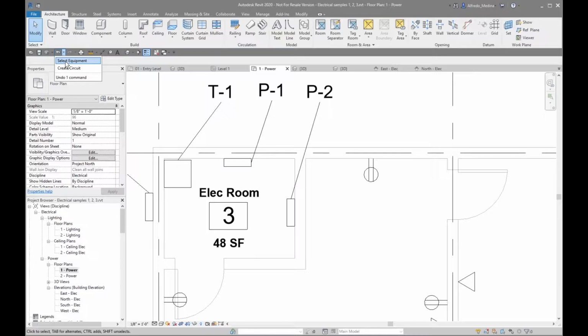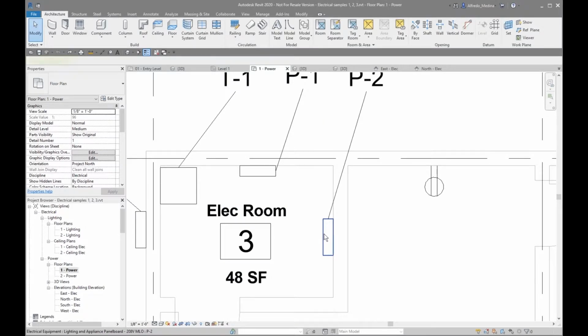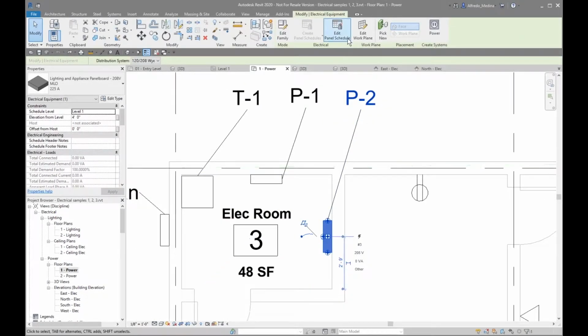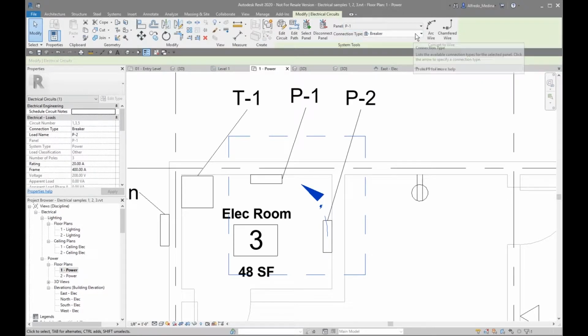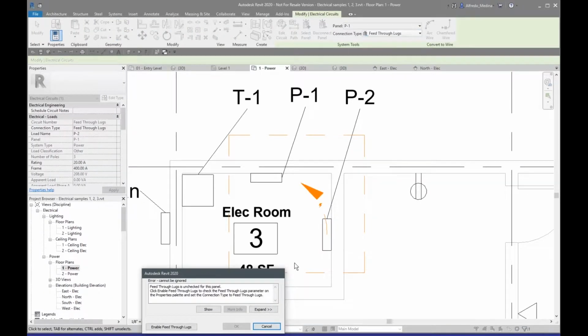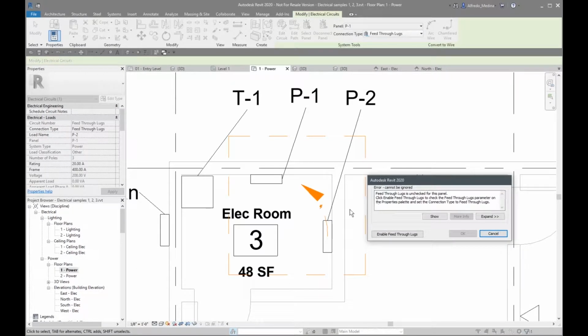Let's undo that, select equipment or create circuit. And now let's do it again. I click on P2, I go to power, and then this is the new option. Instead of the default option breaker, now we have this new option, feed through lugs. When I do that, I get a message saying that, yes, we can do that, but the parent family needs to be enabled to do that. The parent family now has a parameter called feed through lugs that needs to be enabled.